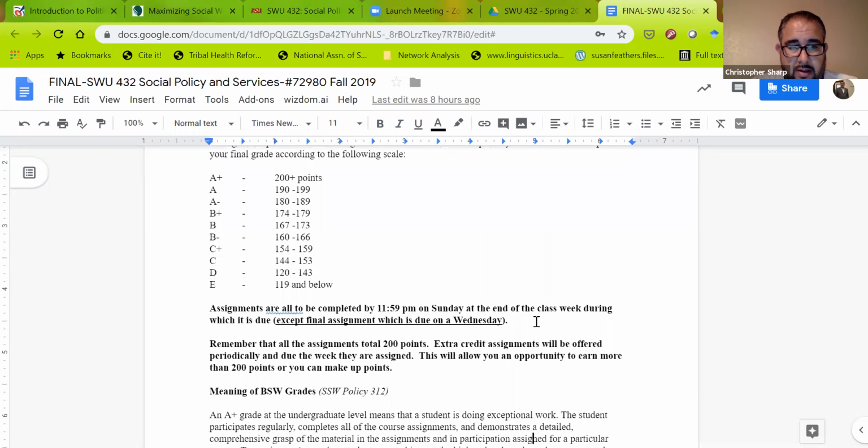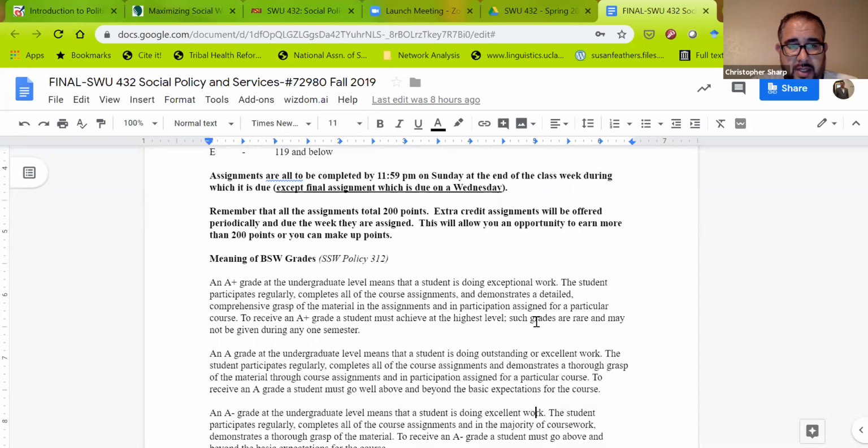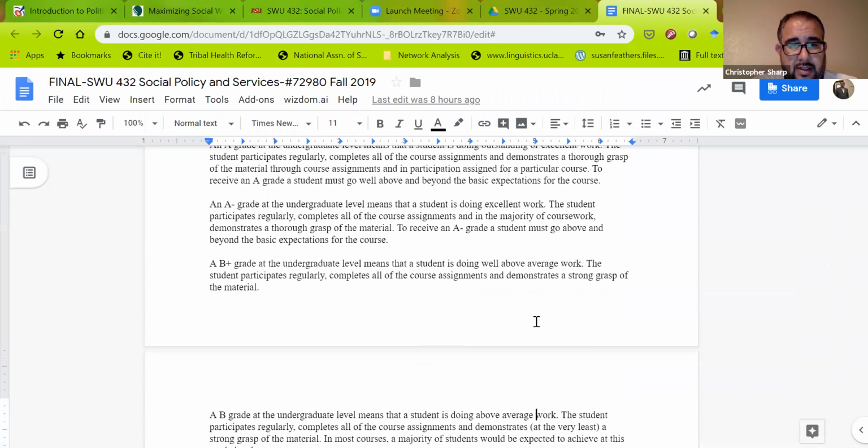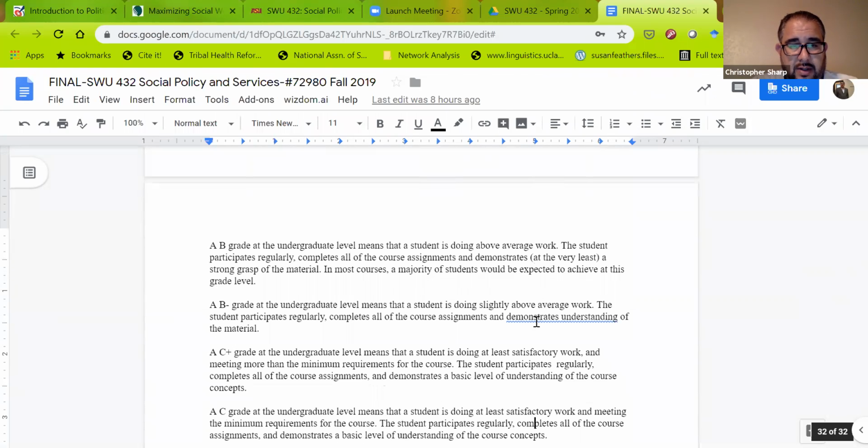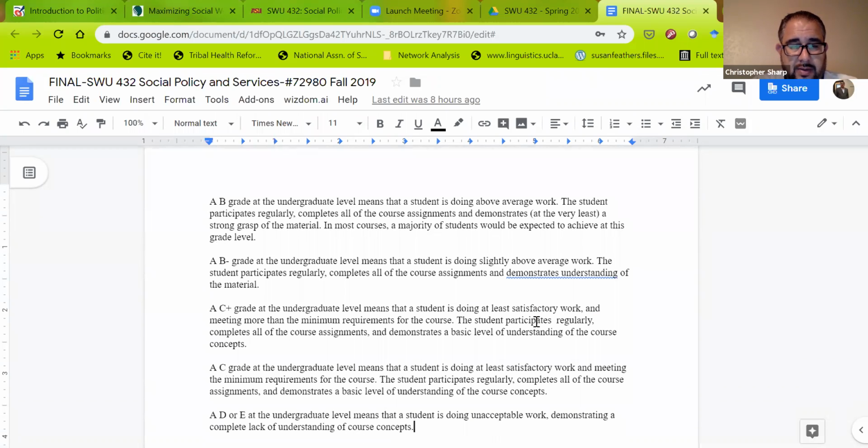And there's the meaning of your grades, and those are all based on our policies within the school. So read the syllabus. It's very detailed. You'll find out what you need to do. If the module's not up yet, look at the syllabus and use that to prepare if you want to work ahead.